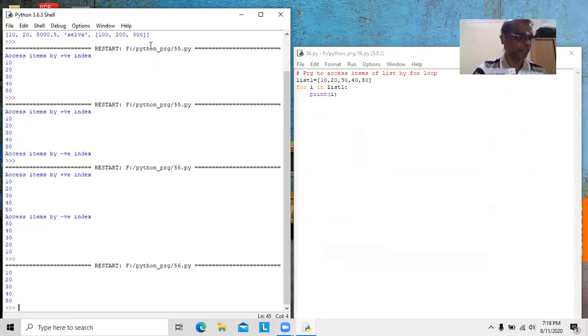We studied this one. Next, how we can change the individual element, whereas in a string it is not possible to change individual characters since a string is immutable, whereas a list is mutable. Individual elements of the list we can change or modify as well as delete. That we will study.